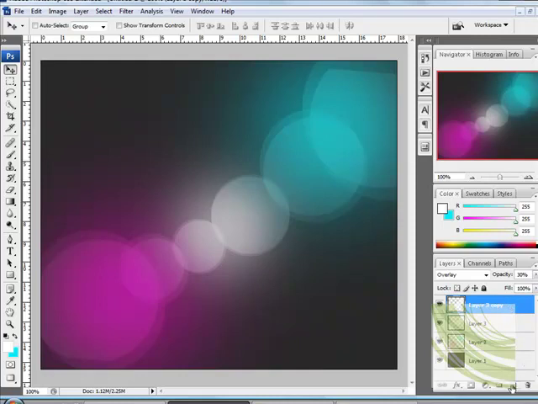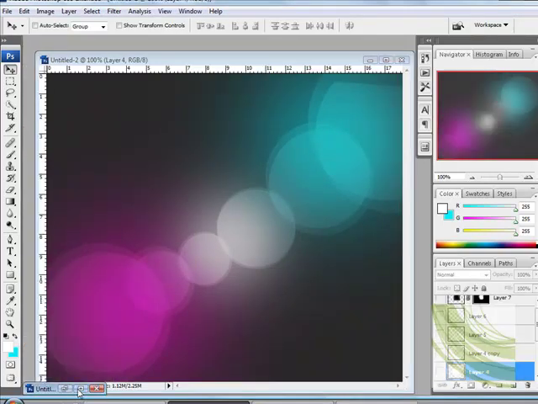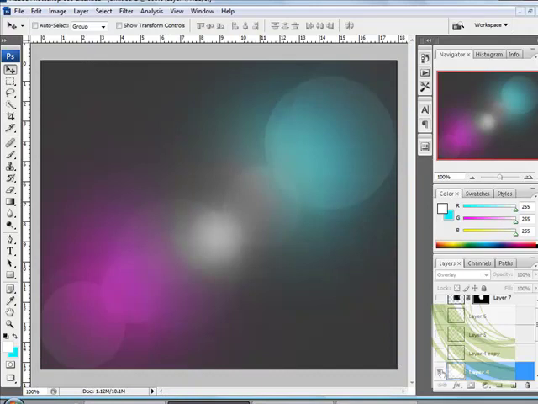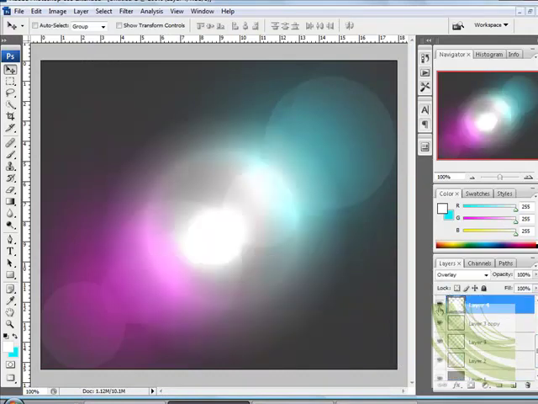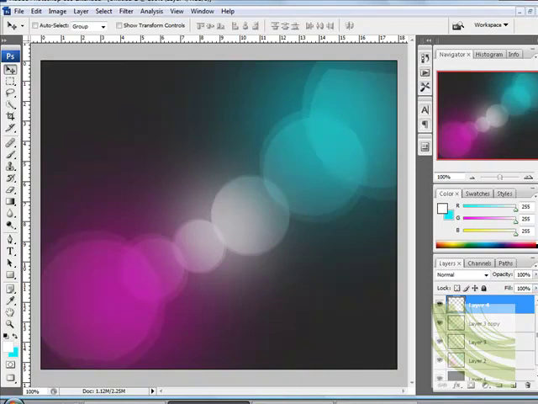The next thing we want to do is add another layer. If I bring up my other one just to show you guys, what we're going to do now is add that nice glow in the center. So that's quite cool. We want to start by adding another layer, which I've already done.